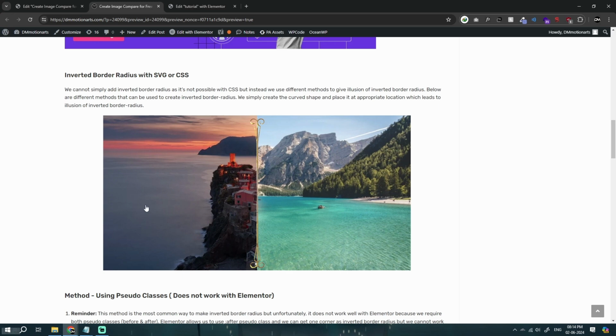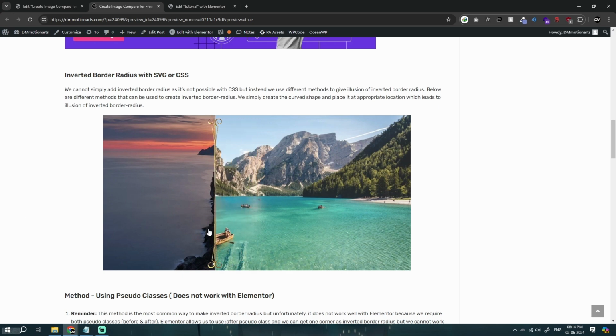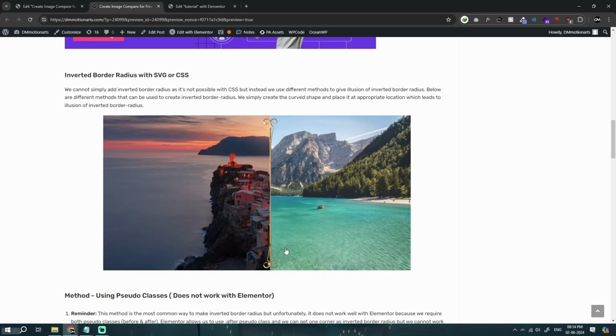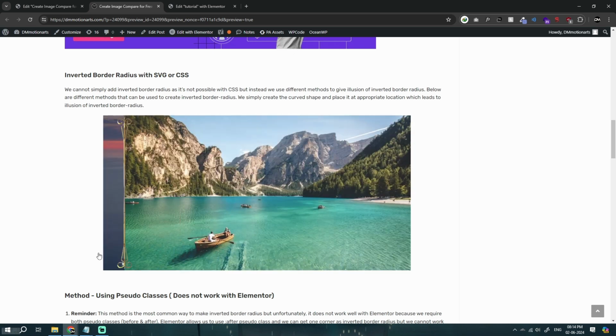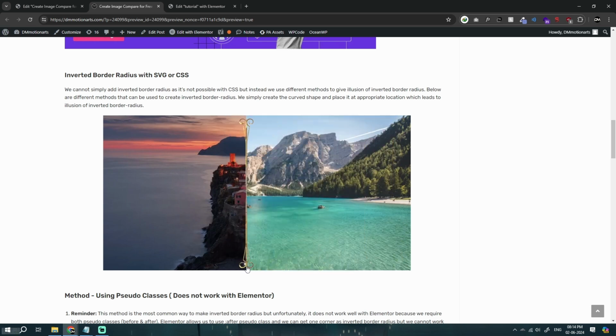Hello everyone, and today we are going to learn how we can create an image compare in Elementor for free. And now you can ignore this design, but I just wanted to showcase that you could add any image around here, you could add any icon around here, or you could just have a line around here, not making anything complicated. And it should technically work with anything.